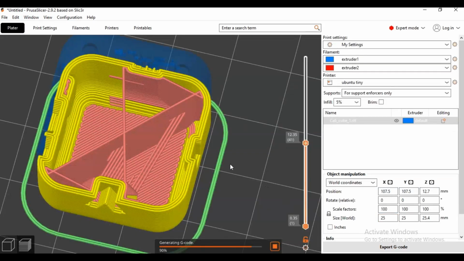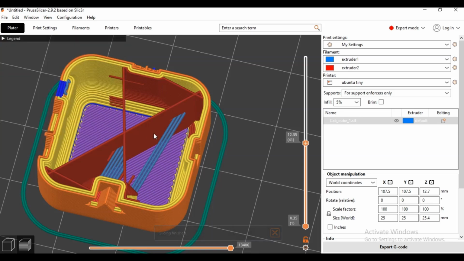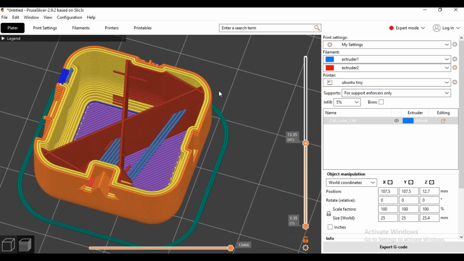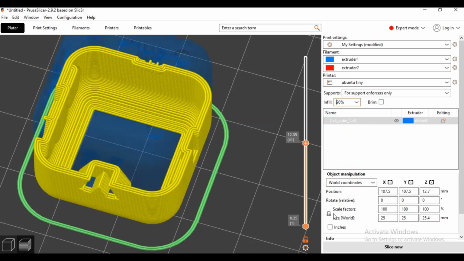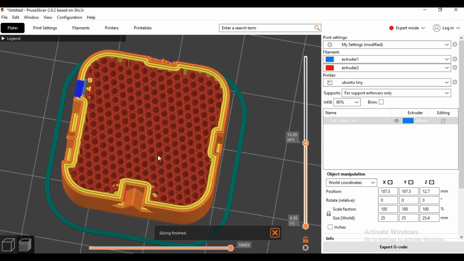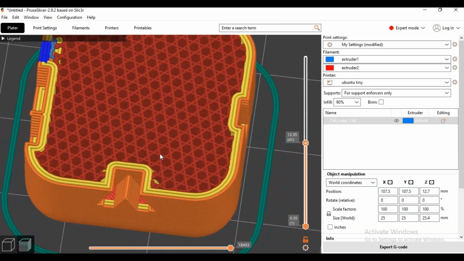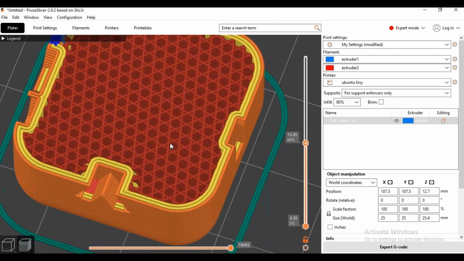Now another way to make your print very strong, without increasing the walls, is this factor called here infill. You see this here, infill. Now this is set to 5%. Guess what will happen if I set this to 90%? 90%, and let's slice it. So you see on the inside of our box, it is being filled with some shapes.